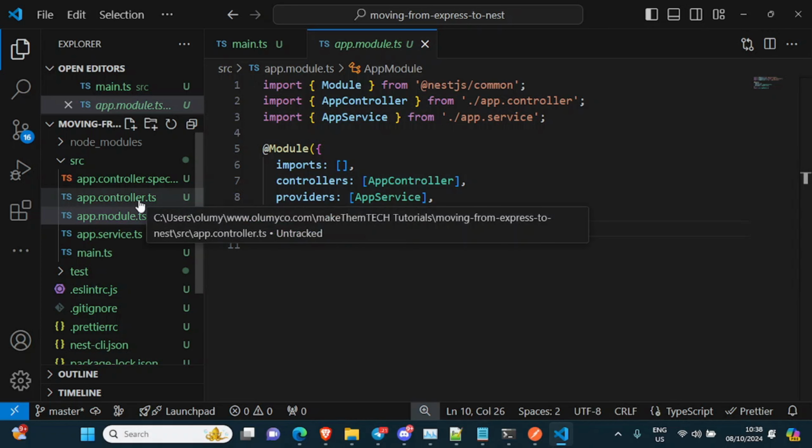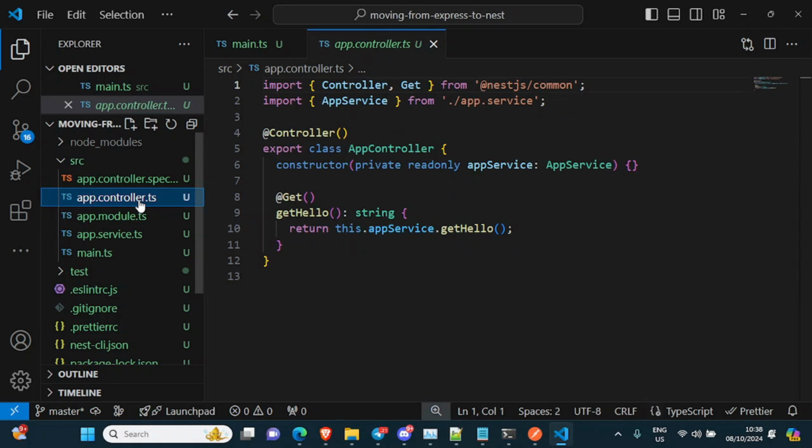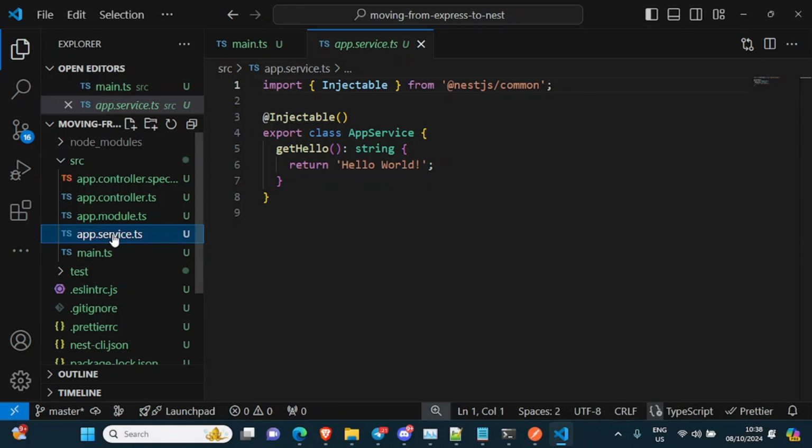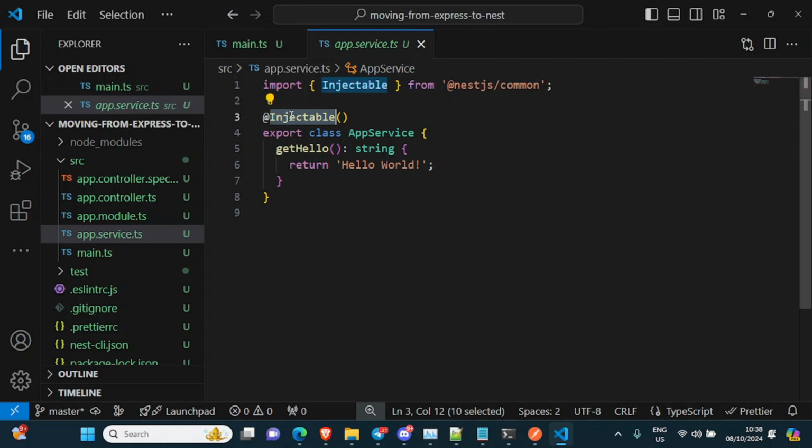In my subsequent videos, you get to know more. So we have controllers just the way we have it in Express, and then we have the service just the way we have it also in Express. Another thing I want to say is that when I mentioned dependency injection the other time, this decorator actually helps you to sort that out.